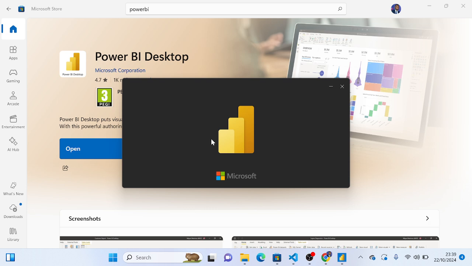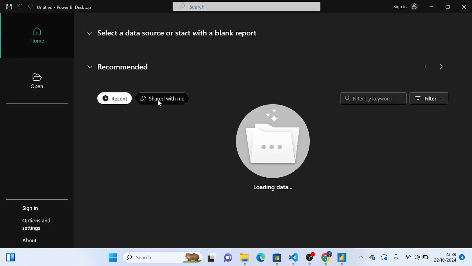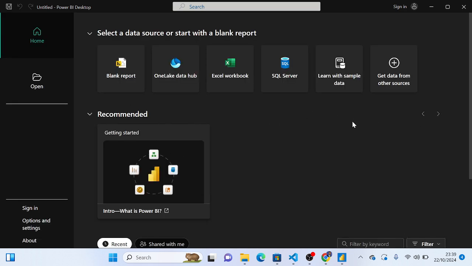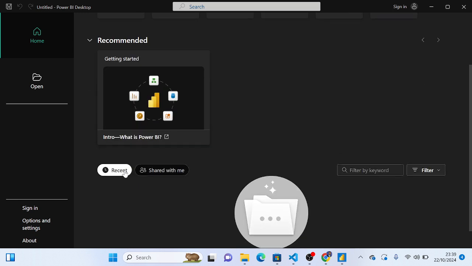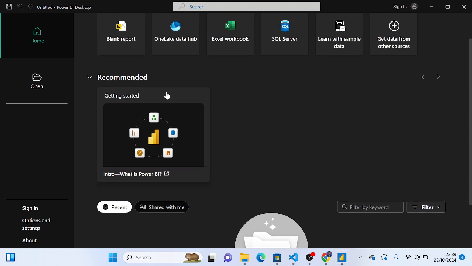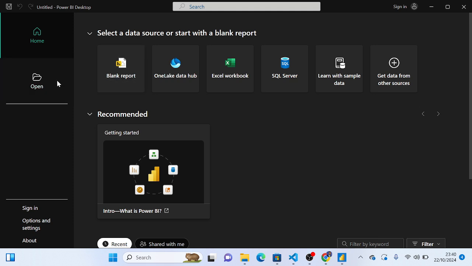And of course, you can see in my case it's giving me a black theme because in my initial Power BI Desktop I had chosen the dark appearance. I had done a customization for the dark appearance. That's why even after launching it, you can see it is dark.